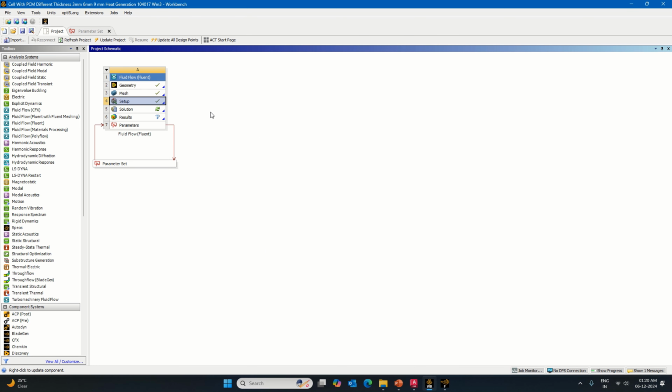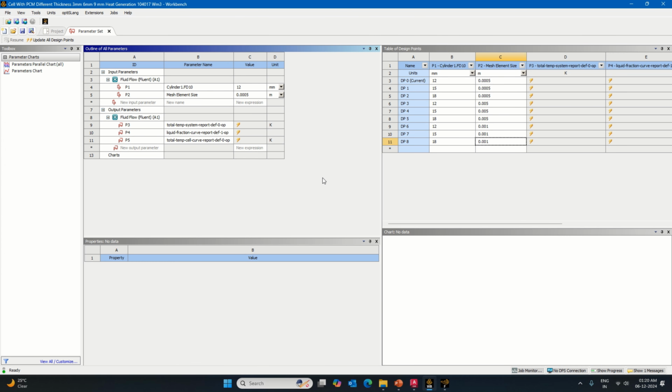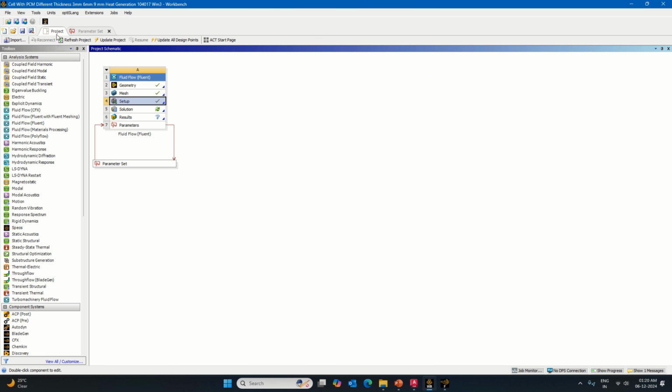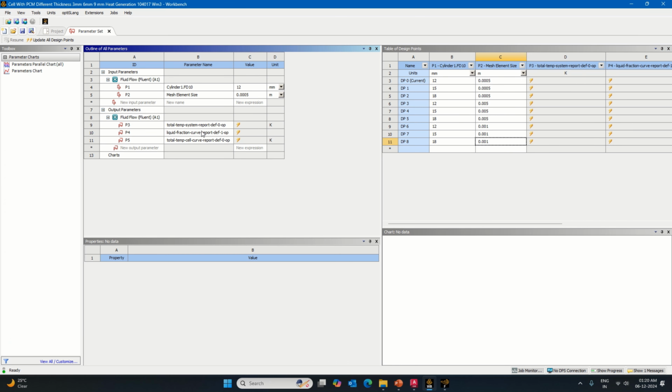So let's one more time just go to the parameter set option. Now in the parameter set option, as you are observing, we have set the report definition, that is total temperature of system, liquid fraction, and we have set the total temperature of cell curve. So all these parameters are actually visible here, and accordingly we can proceed for the next step. So here whatever the parametric study we are thinking of, so according to that we are following, and we will have these 3 parameters, and all these 3 parameters will be calculated based upon the cylinder, the radius, and second one is your element size.